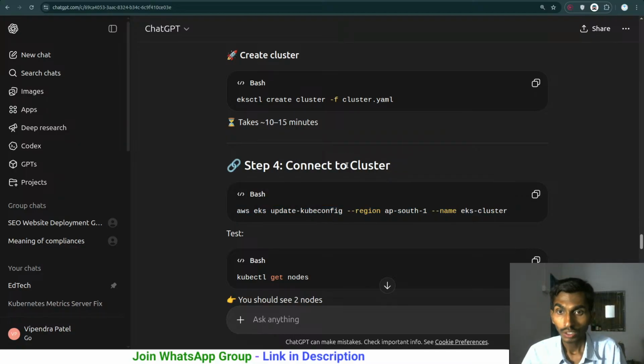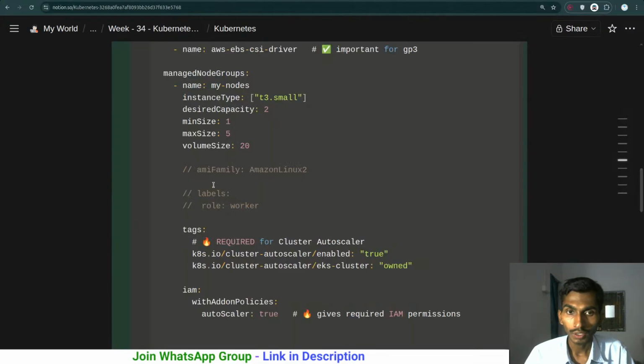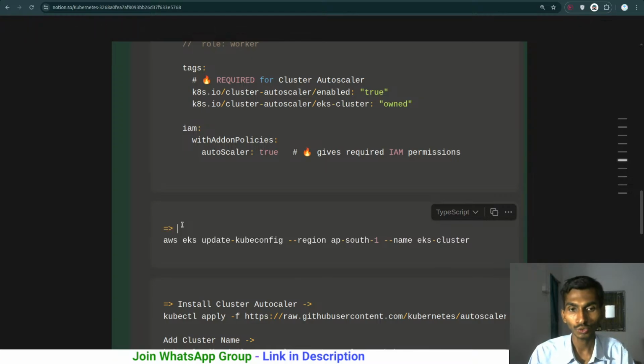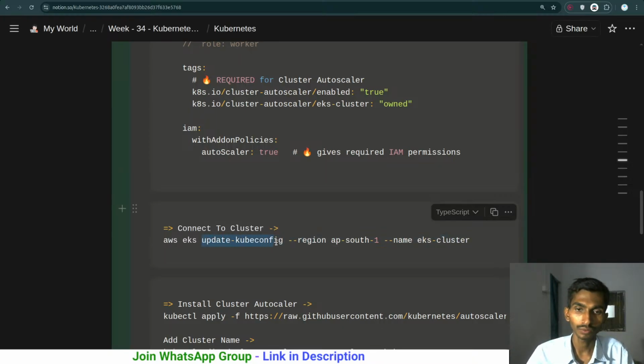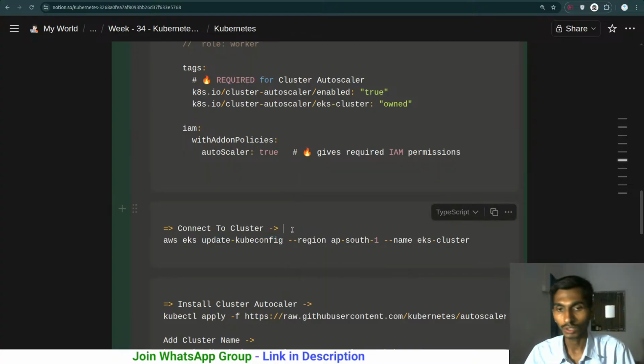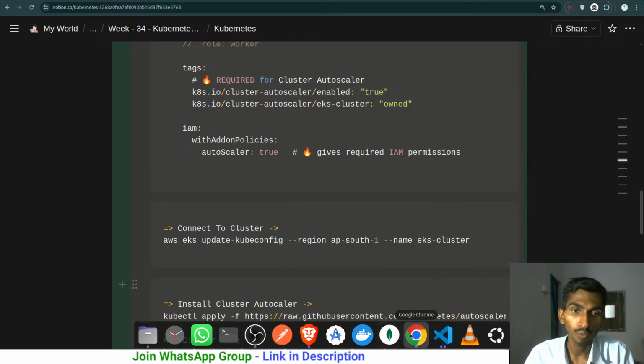Coming back to this one, connect it to cluster. If you want to connect it to cluster, at that time you can use this command. There are other ways as well. Earlier I was using other ones, so let's go with this one as well. Connect to cluster is mainly used for updating the kube config. What is this and all, we will be talking about. But first of all, we have to focus on the basic things like what is the overall flow.